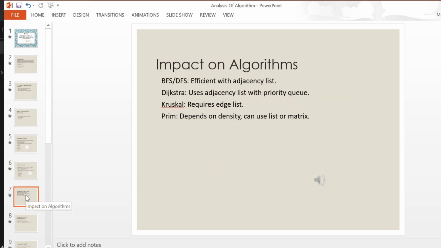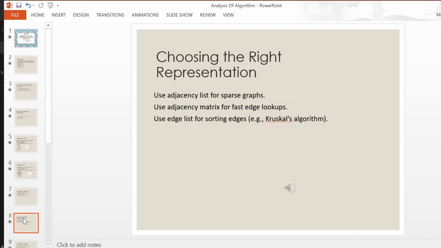Now we will discuss the impact on algorithms. Adjacency list is efficient for BFS and DFS. Adjacency list with priority queue is efficient for Dijkstra's algorithm, while Kruskal's algorithm requires an edge list for its implementation, while Prim's algorithm depends on density. It can use either a list or matrix. If it is dense, then it will use matrix, otherwise it will use adjacency list.